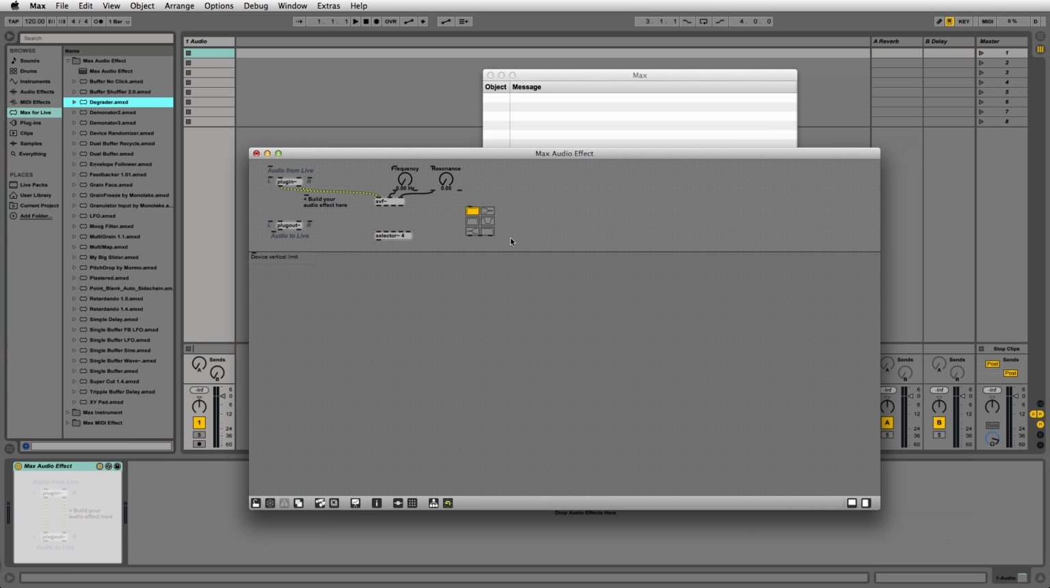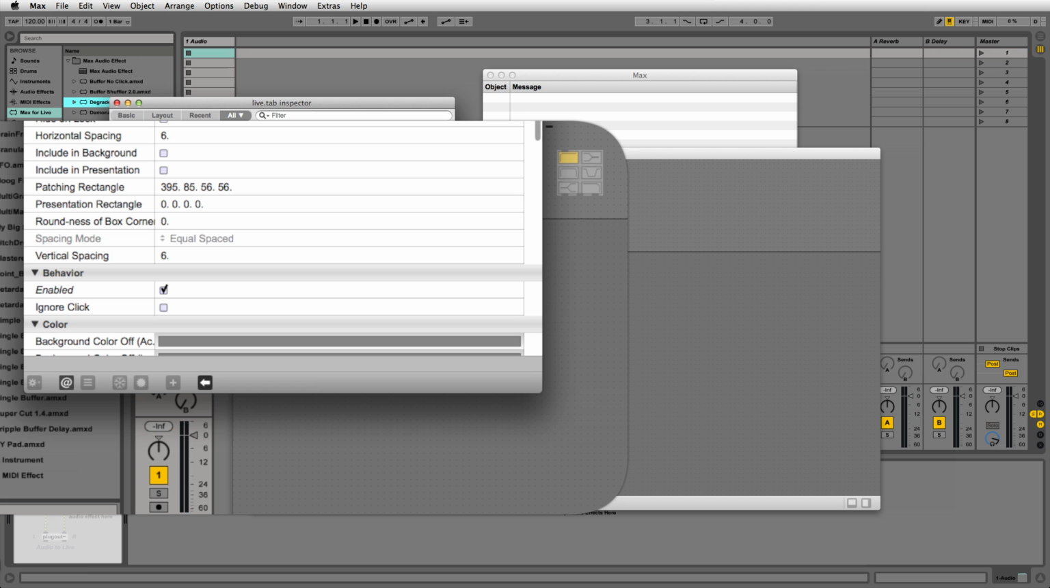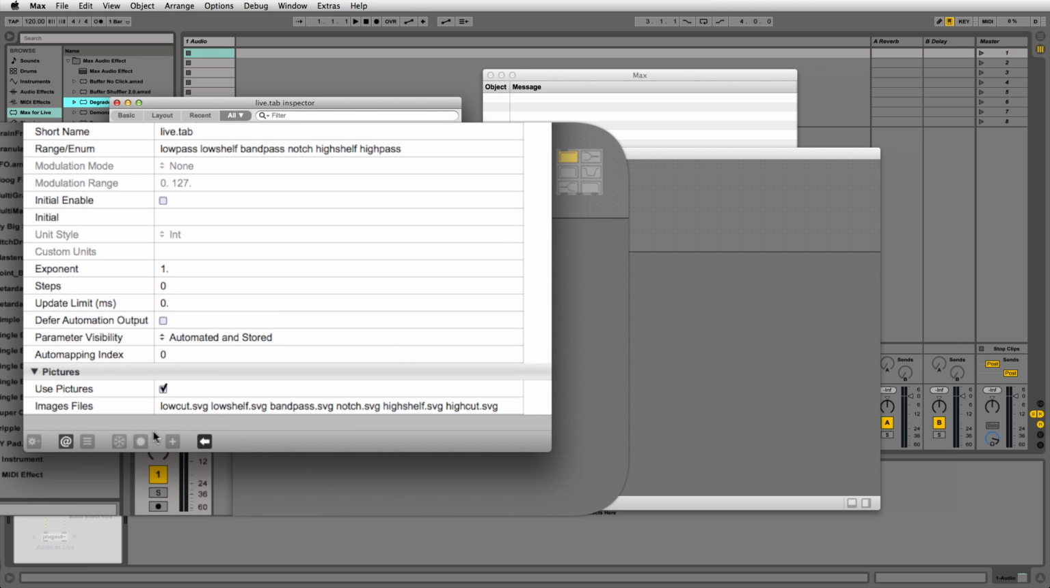The live.tab object you created will disappear and be replaced by a new grid of 6 pictures representing different kinds of filters. Since the SVF object outputs only 4 kinds of filtered output, we'll need to edit our live.tab object so that it contains the right number and type of filters. To do this, open the live.tab object's inspector and locate the image files attribute listed under the Pictures tab. You'll see 6 different SVG graphics files listed whose names represent a type of filter.